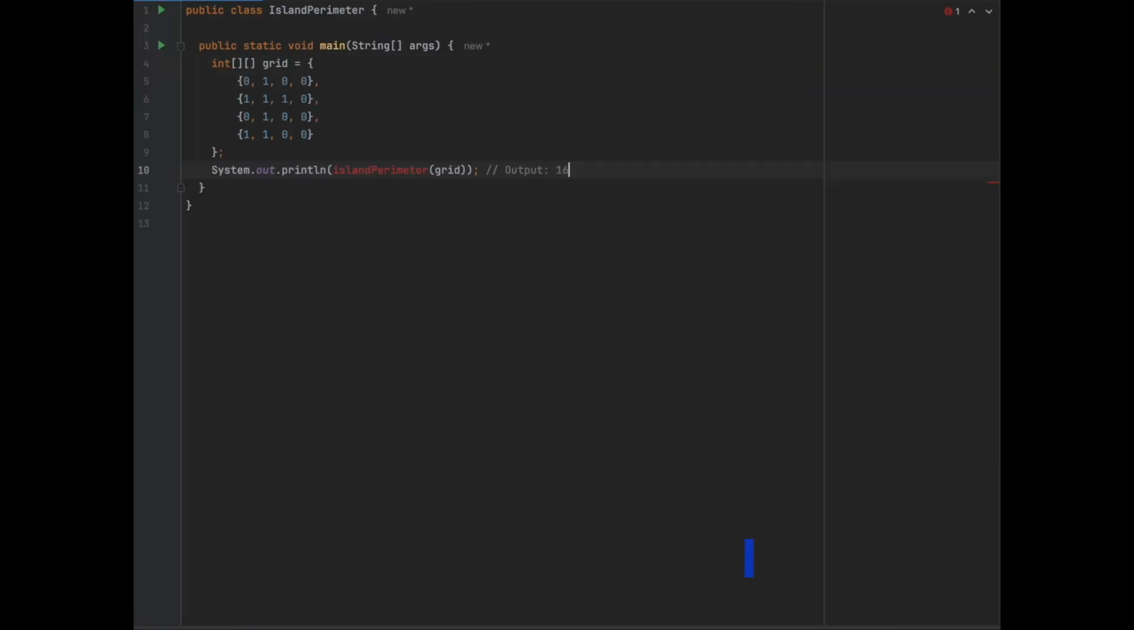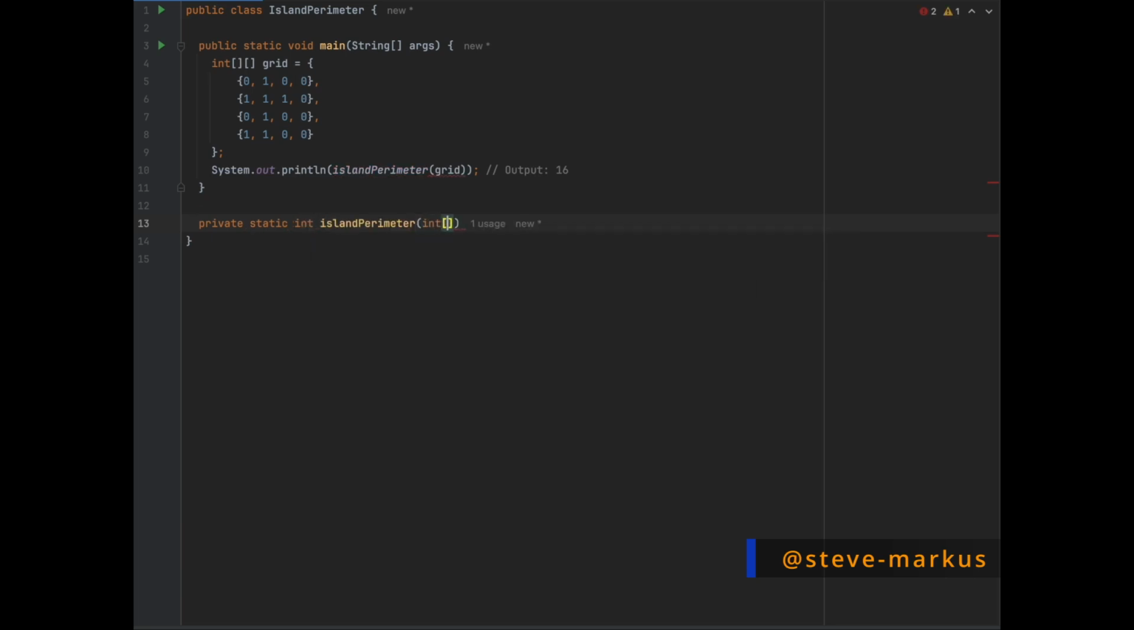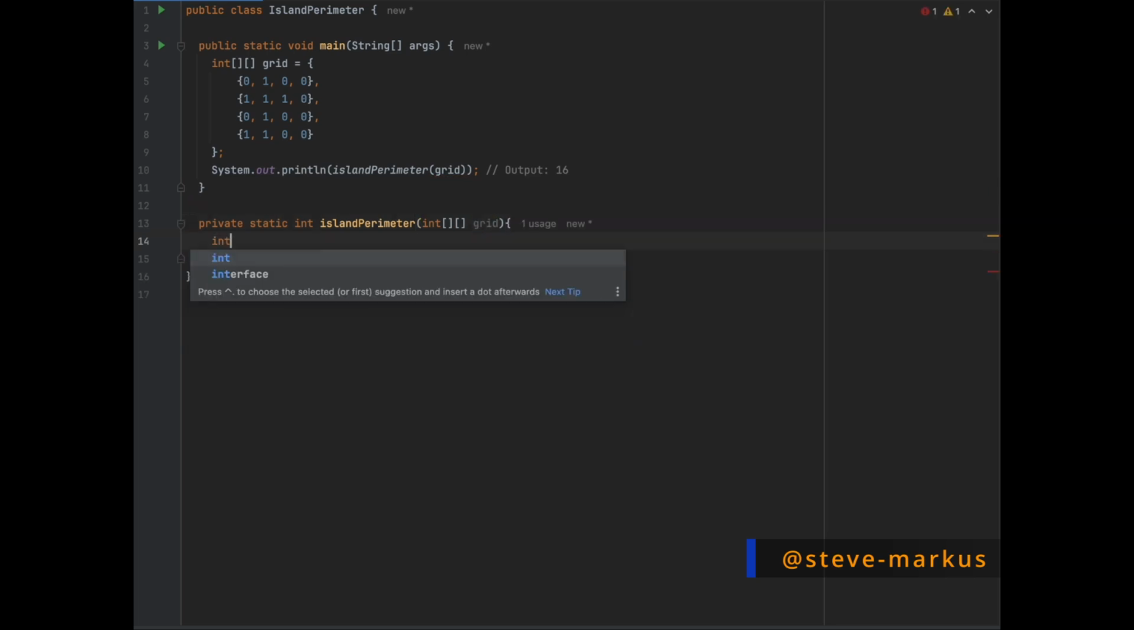Hello everyone, we are going to solve LeetCode problem 463, Island Perimeter. Step-by-step explanation. First, initialize the perimeter. Create a variable perimeter and set it to 0. This variable will keep track of the total perimeter of the island.